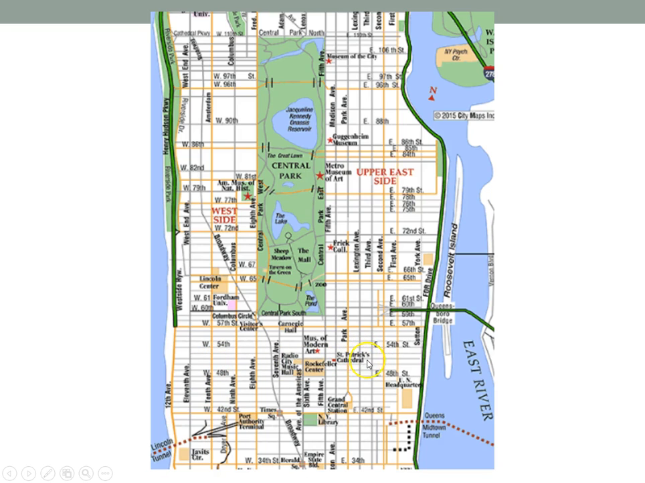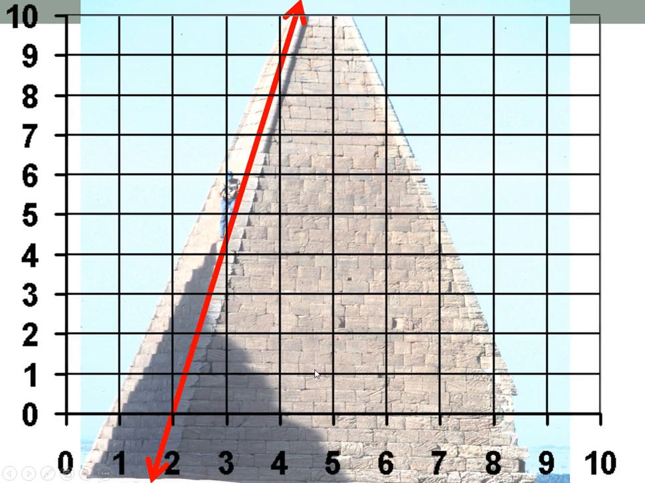Now, the only time you can go diagonally is like Broadway here, which curves a little bit, right? Central Park, you can walk on the grass, but other parts, there's no grass. And you can't walk through a building unless you're like some superhero. So you've got to go up and across. And that's what we're going to do with slope. We're going to go up and across to figure out the slope.